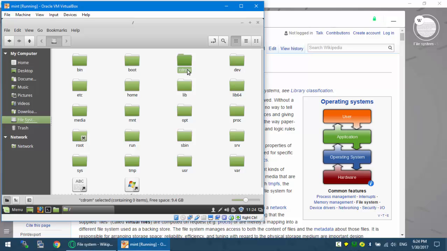/boot is for the bootloader and the boot files for Linux. /cdrom is for the mounted CD-ROM. If you put in a CD-ROM, it will be mounted here. Some Linux distros don't have this one and use the /mnt folder instead, but that's not a problem.